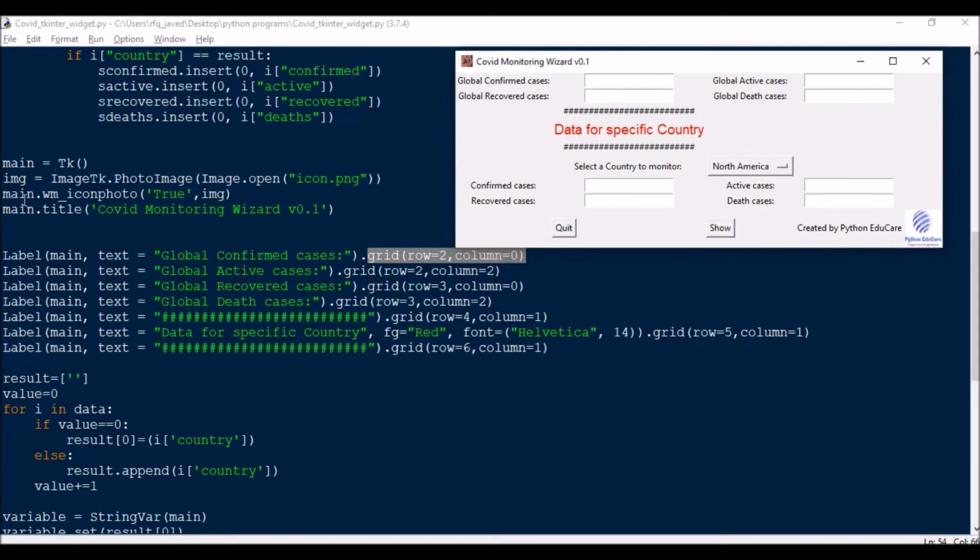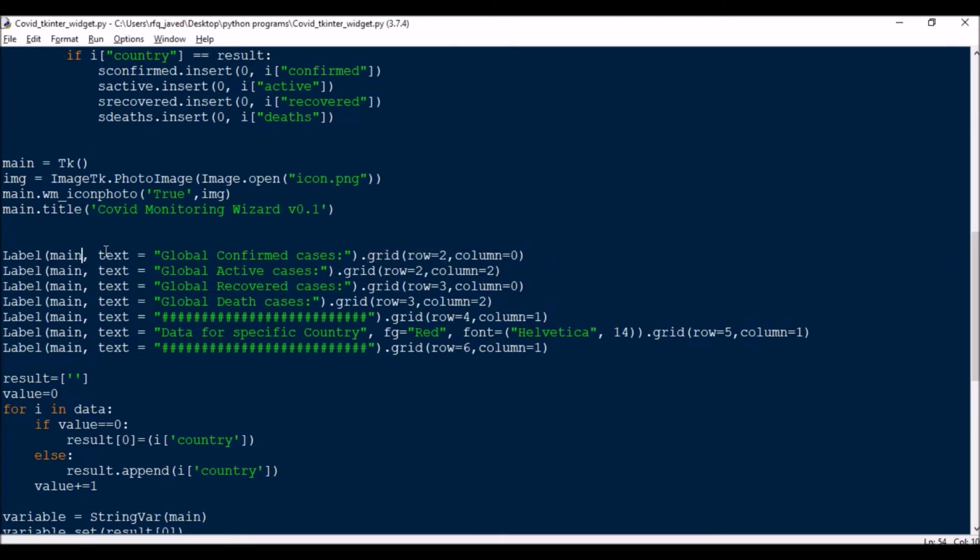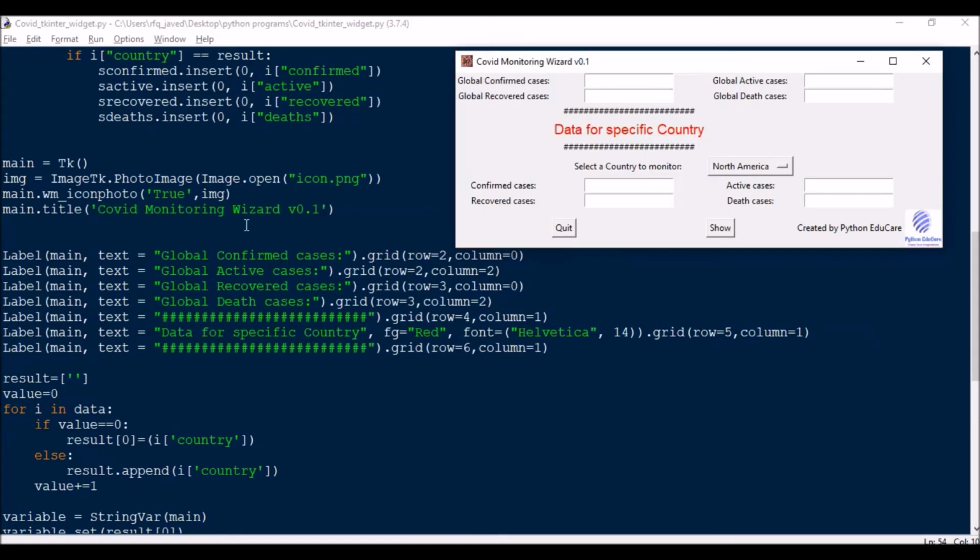So first, what I'm going to do is label main window, text is equal to global confirmed cases, grid row 2. Normally, initially if you don't have anything and you put row 5 or row 6, it will still start from the first only. So row 2: this global confirmed cases will be available in row 2 and column 0. So this is column 0.